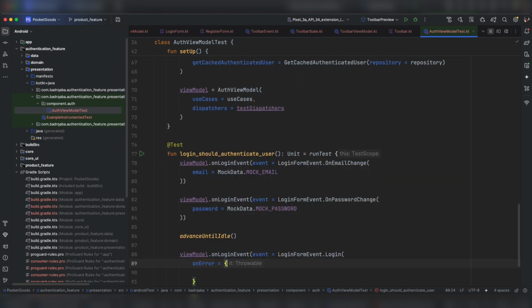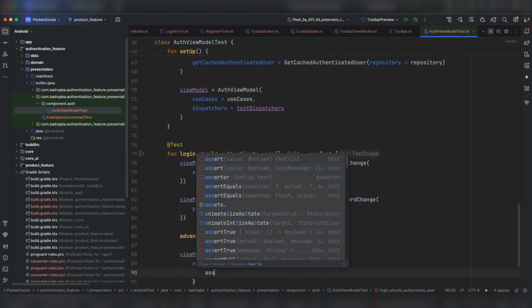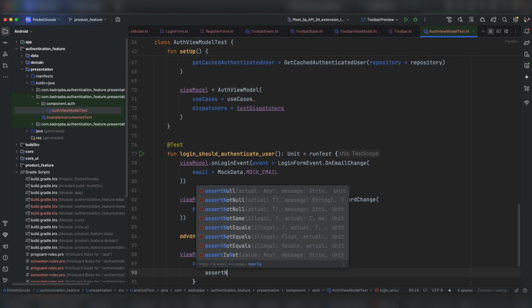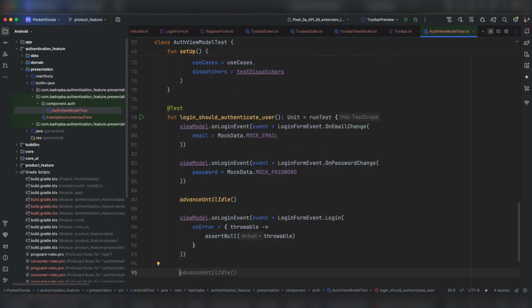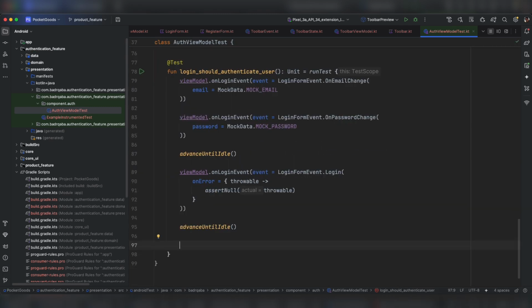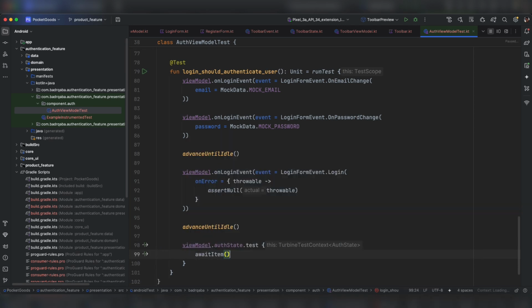Let's rename this parameter to throwable. We need to make sure that there is no error thrown. Assert null throwable. And we have to advance until idle. Afterward, we need to observe the auth state. Let's await the first item. And the next item will consist of the user state, or the result from the API call and caching the API call into the database.